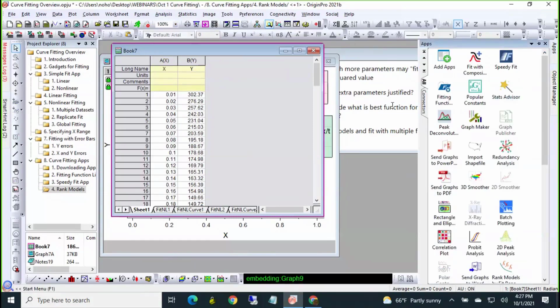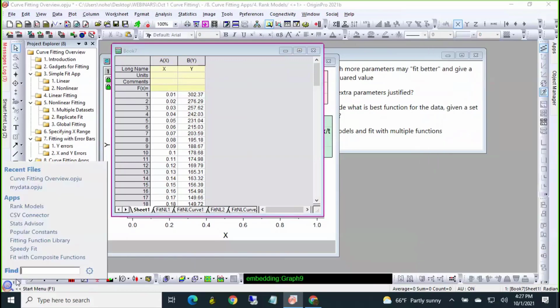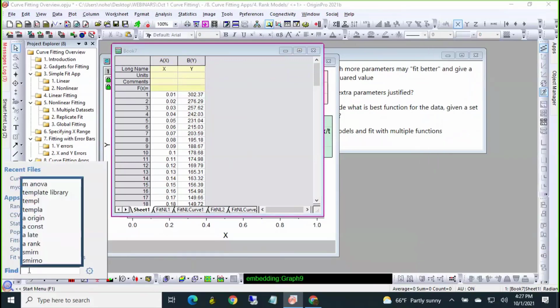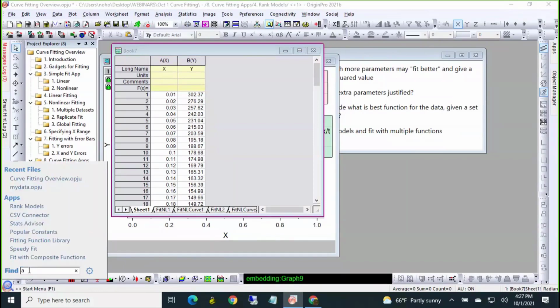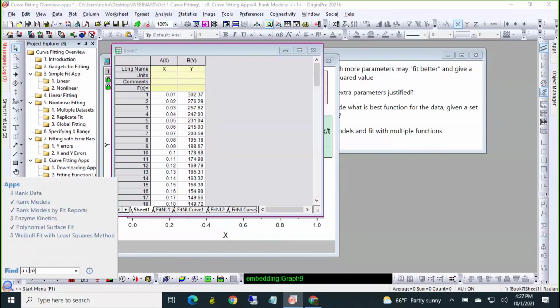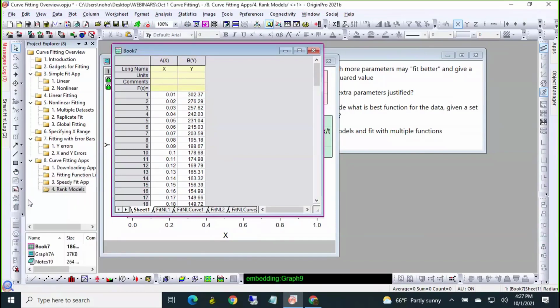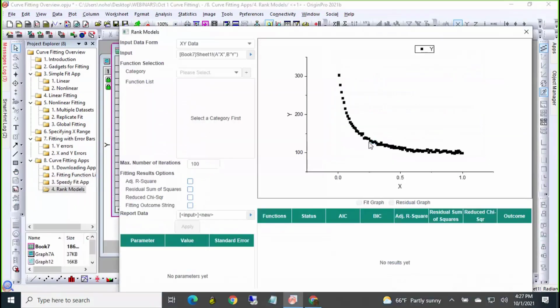If you have many apps, by the way, and if you want to find one quickly, we have this feature called Start Menu. You may or may not have noticed on the bottom left of Origin, there is a Start Menu button. You can click on that, and under Find, we have videos on this. I can type A for app, and type rank. Immediately it will show me there's a Rank Models app installed. Then I can just click on that and it will launch the app. So I don't have to go hunting in the app bar. Okay, quick and easy way to launch the app.